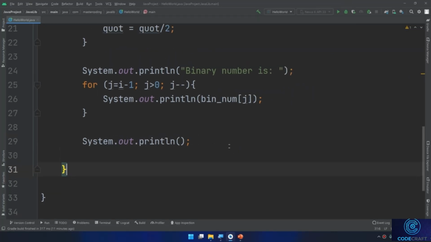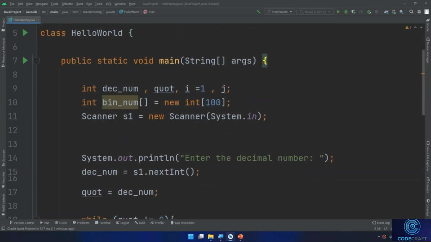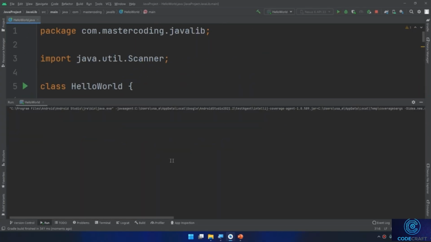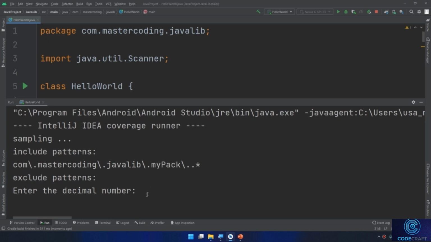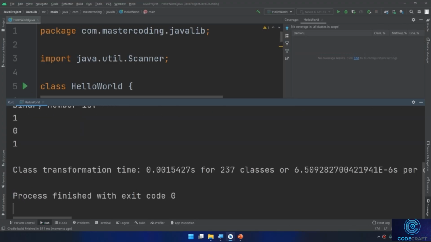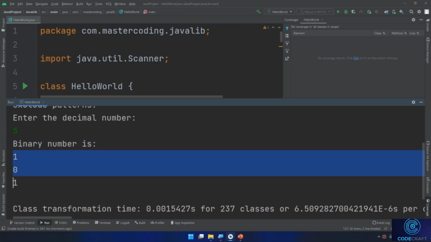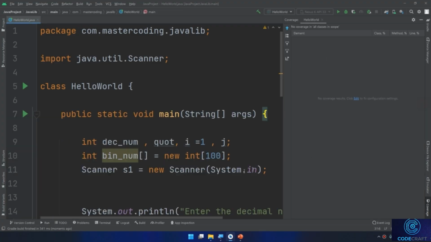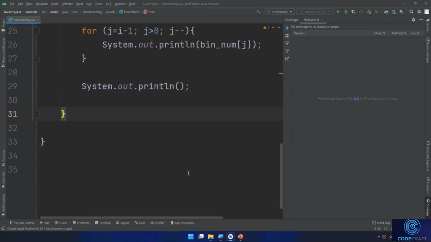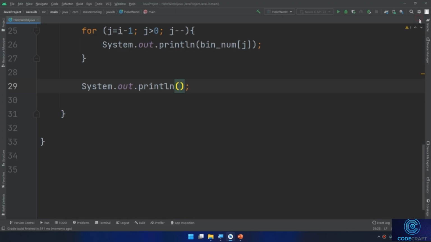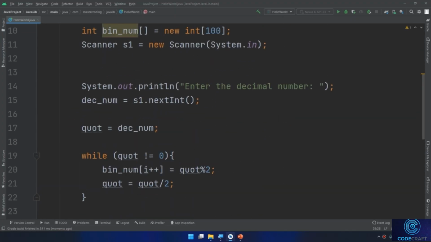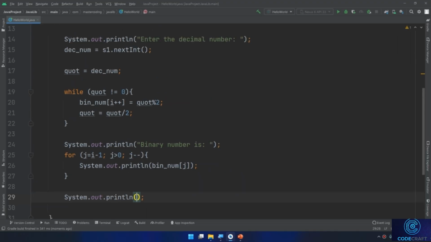Don't worry. If I run the program now with coverage, it will ask me to enter a decimal number. I will enter 5. It should print 101 for me. Enter, and here we go. Binary number is 101. This is how we solve this problem: we get a decimal number from the user and transform it into a binary number.